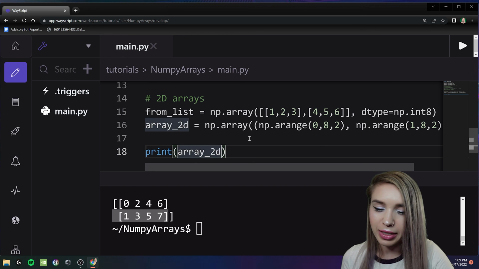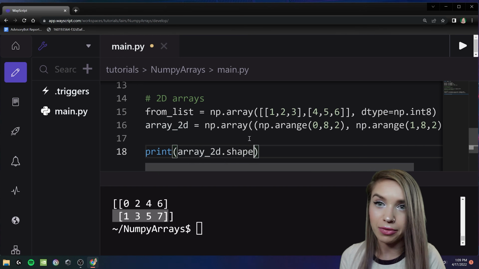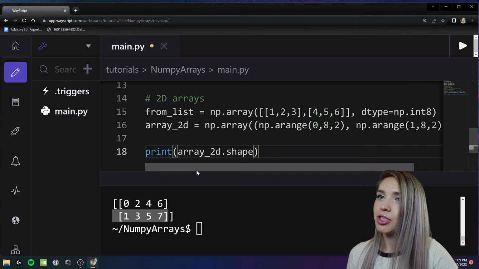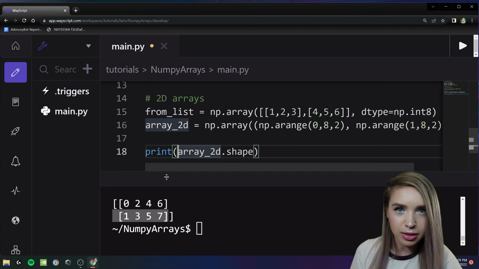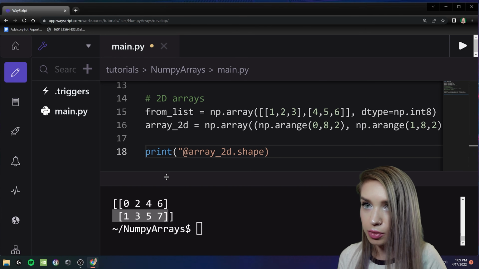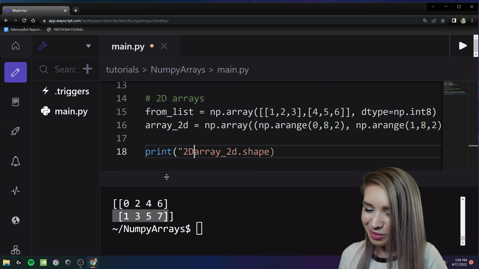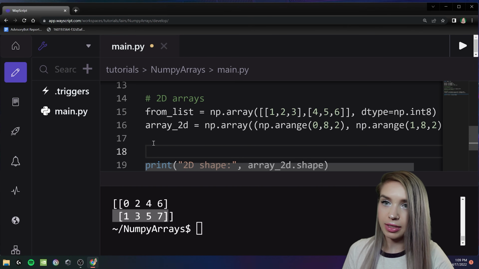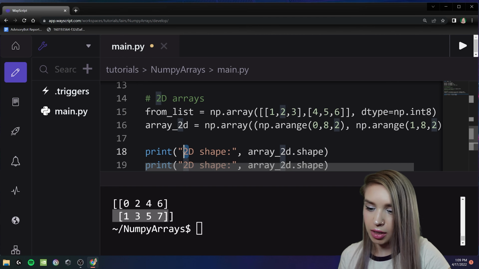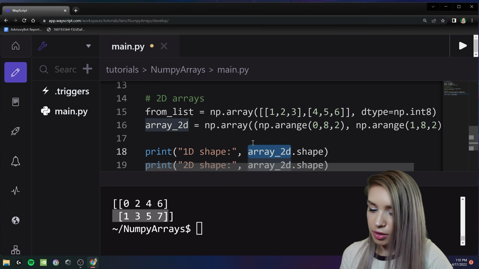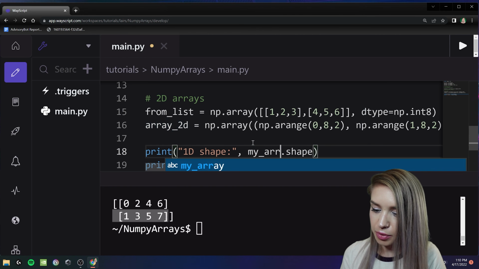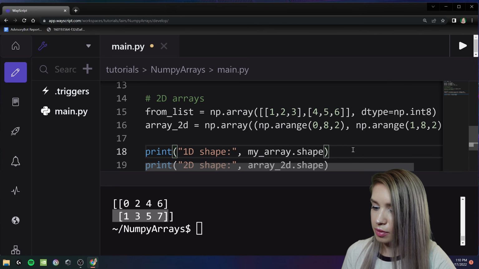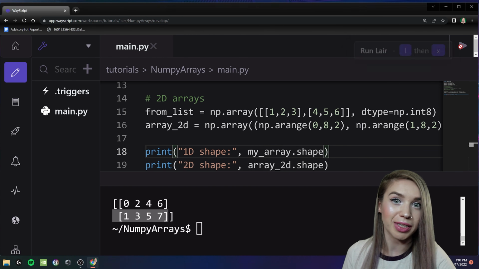So we will just simply add .shape after the name of the array, and let's actually turn it into a more informative print statement. So we will say 2D shape. And just for comparison, we will also print a one-dimensional shape, which we have done earlier. And let's go for our my_array variable. Let's save everything and let's have a quick look.